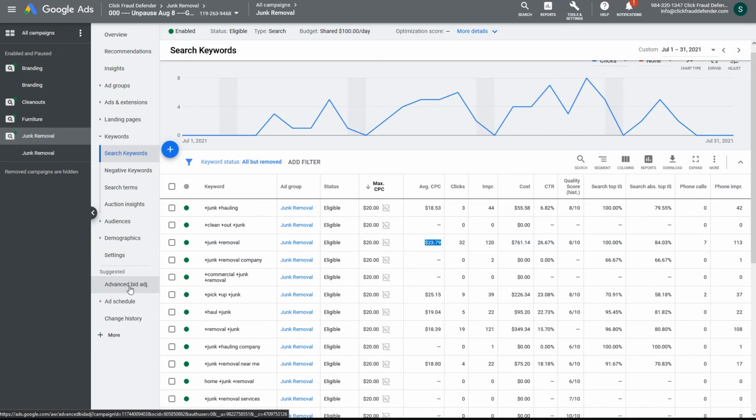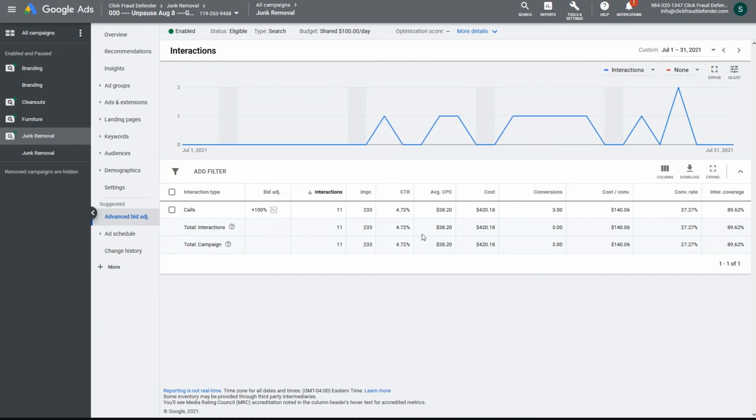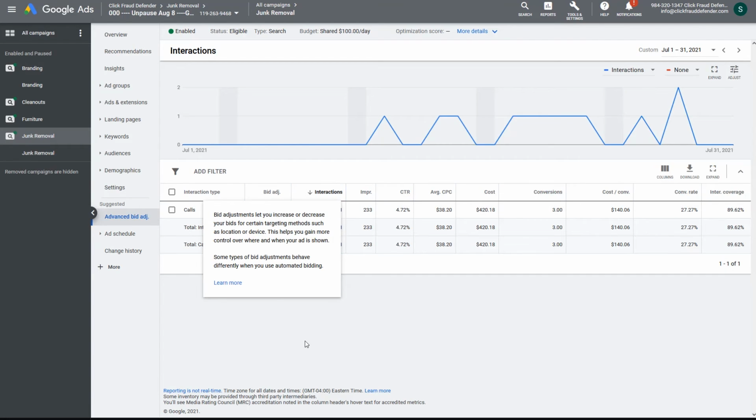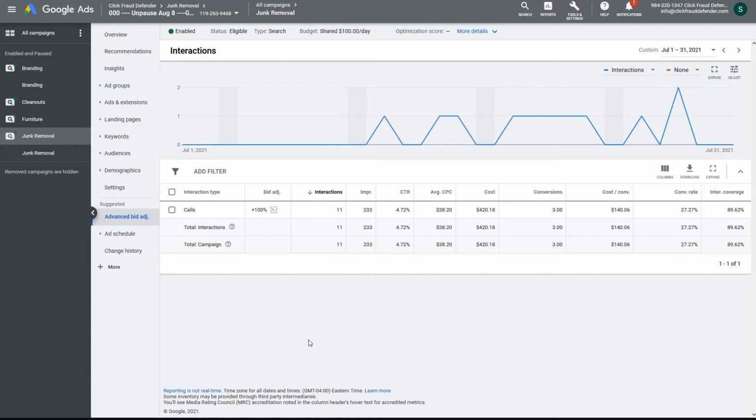Where these phone numbers are in here is called advanced bid adjustment. And as you can see in here, in this campaign for junk removal, I've gone in and set the bid adjustment to 100%. So the bid was $20, but I've said, Google, you can raise that by 100%. So we're willing to go up to $40 for a phone call.